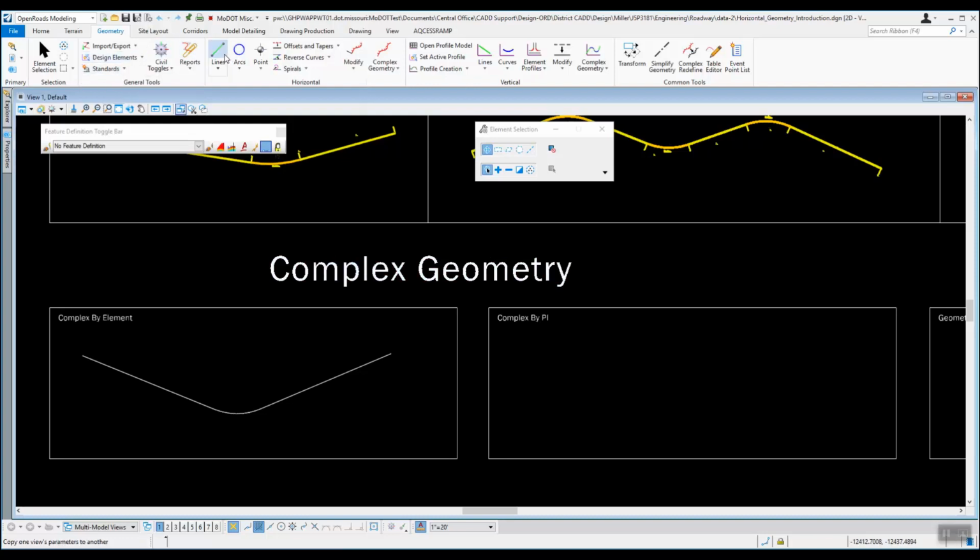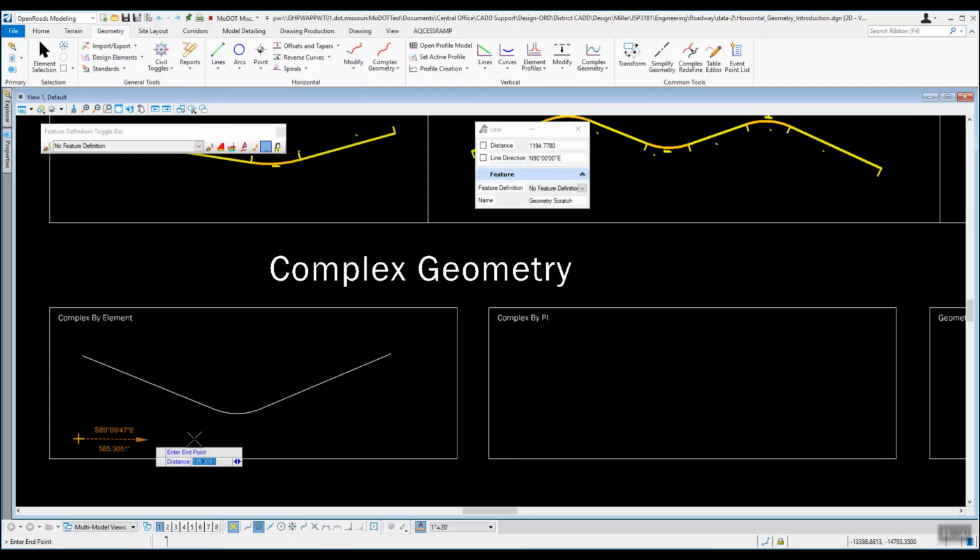For example, if I were to come out here with the lines tool and draw three separate lines, and I wanted those to act as one. This comes in handy if you want to add these three items to a corridor to have it seek them. Instead of having to pick all three individual lines, you could complex them together, and then you'd only have to pick one.